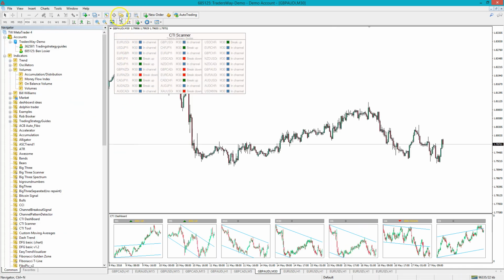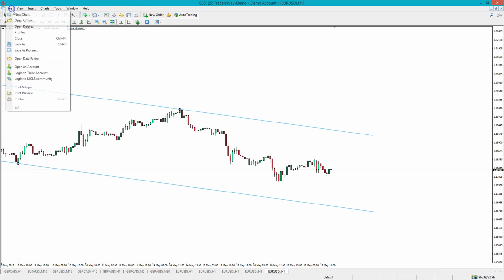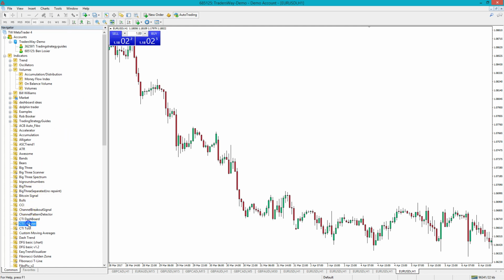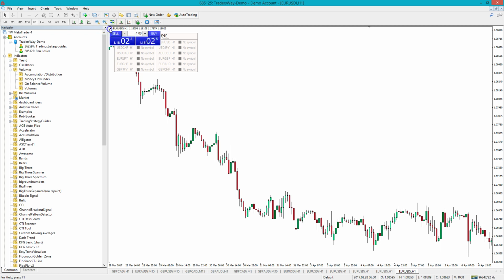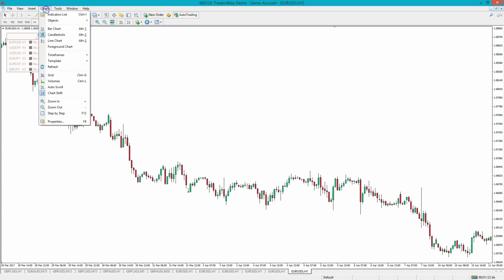Actually, why don't I actually do that? Let's just go to a new chart. And so whenever you drag it over and you just click OK, you're not going to see anything. It's going to say no symbols. And don't freak out because it's not broke.